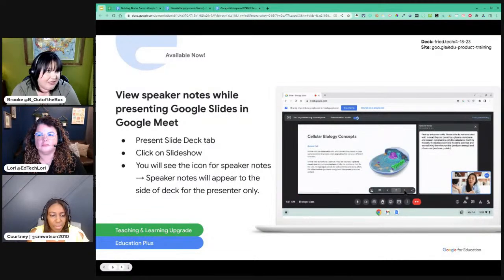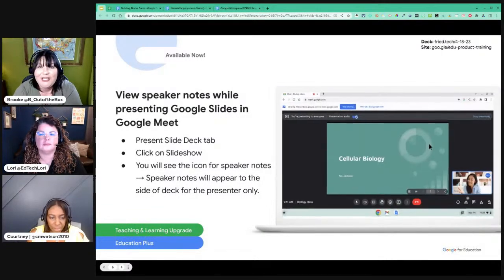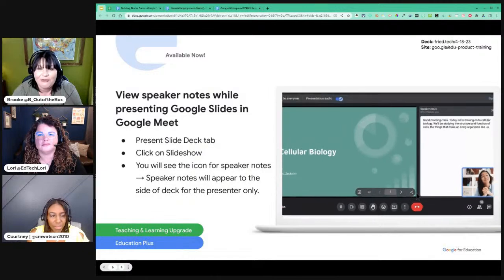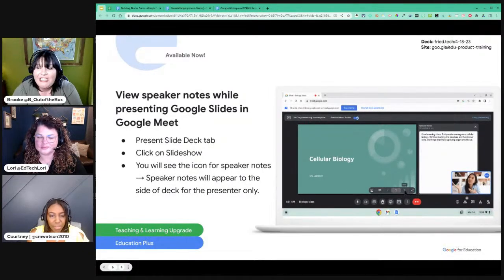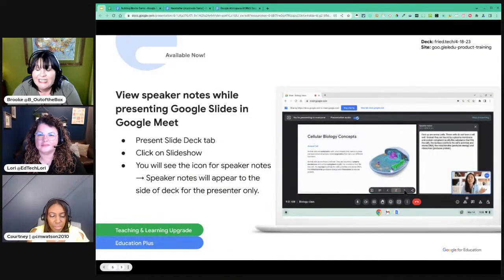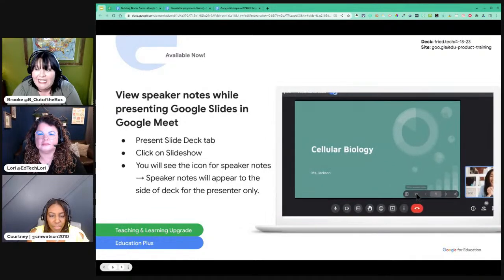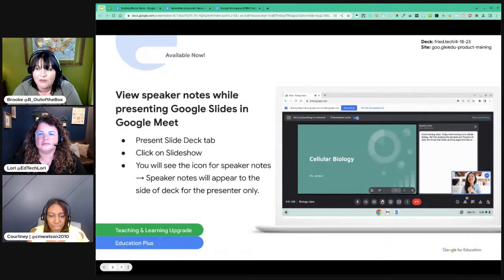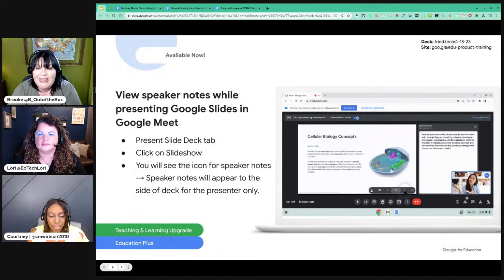I don't have to look to the left or look to the right or look at all my Post-it notes that I've got all over my screen with my speaker notes. It's just so easy when I present in Google Meet. I can click on those 3 lines and ask for it to see my speaker notes. And then it's just right there.